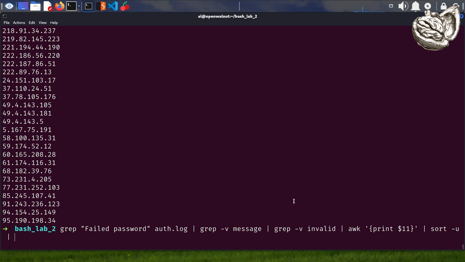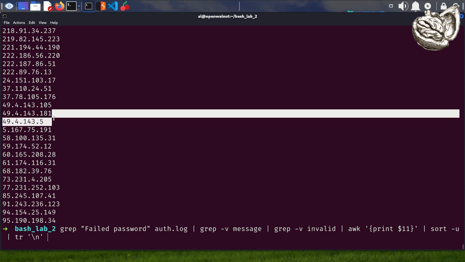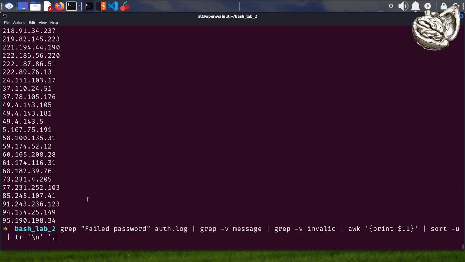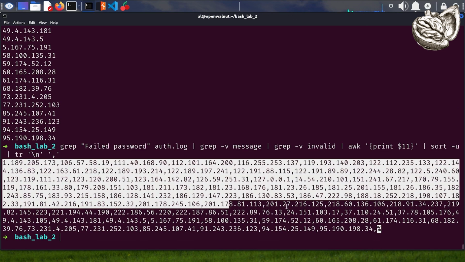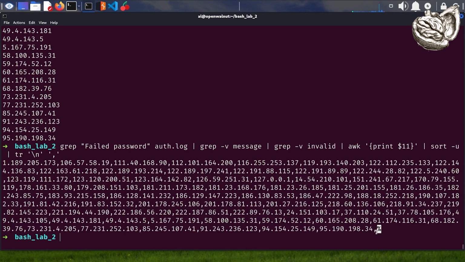We can use translate as follows: tr, and our first entry would be backslash n. It stands for the invisible newline right here. And we will translate it to a comma instead. See, now we just have a nice list of IPs separated by commas, and we can put that as an input into a relevant security tool, let's say. Well, that's a bit of text transformation and text analysis for you using bash.